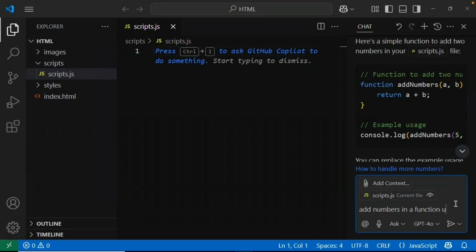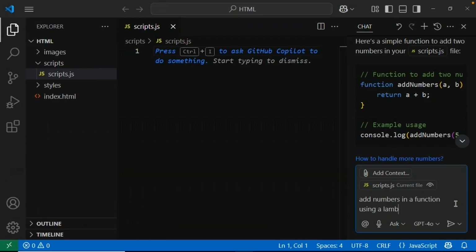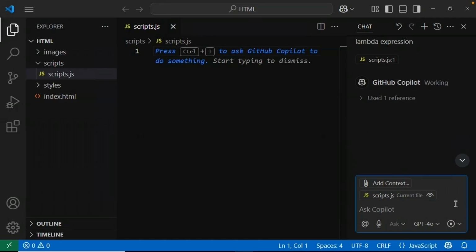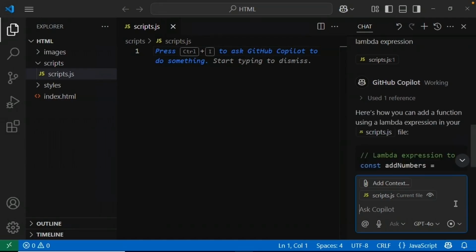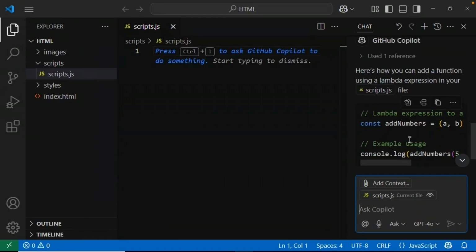I'll add the words using a lambda expression to my original prompt and press enter. Copilot is thinking about my amended request, and now it has returned a different implementation that uses a lambda expression as I requested. The function looks quite different from the first suggestion, demonstrating how refining your prompt can dramatically change the code Copilot generates. Above the response, there are a few icons.